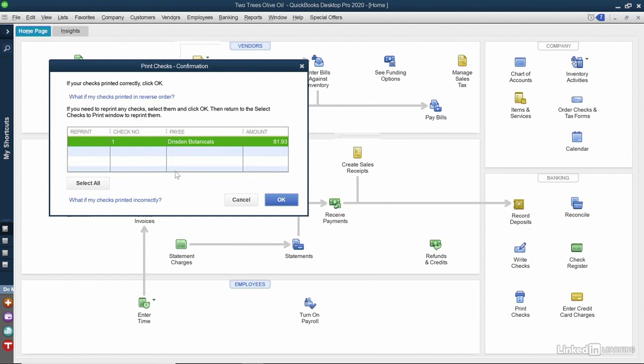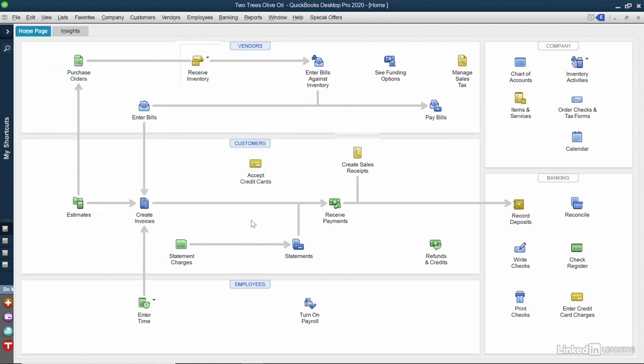Once you print the check, you'll get this dialog box asking to make sure they printed okay. I'll click the blue OK button, and QuickBooks has taken care of everything.